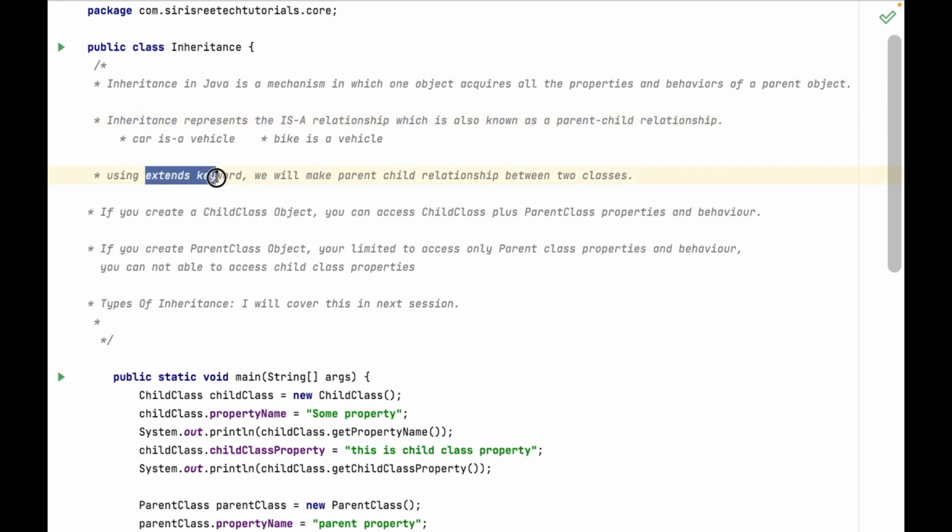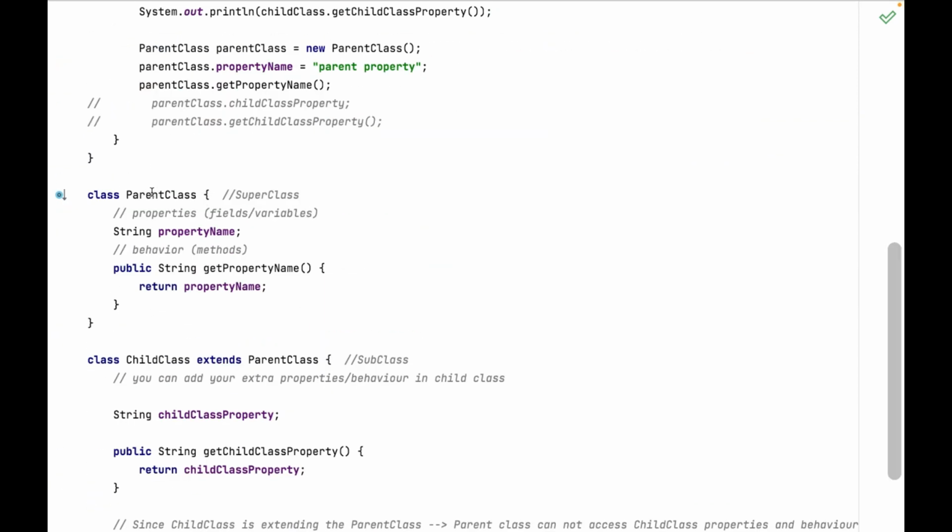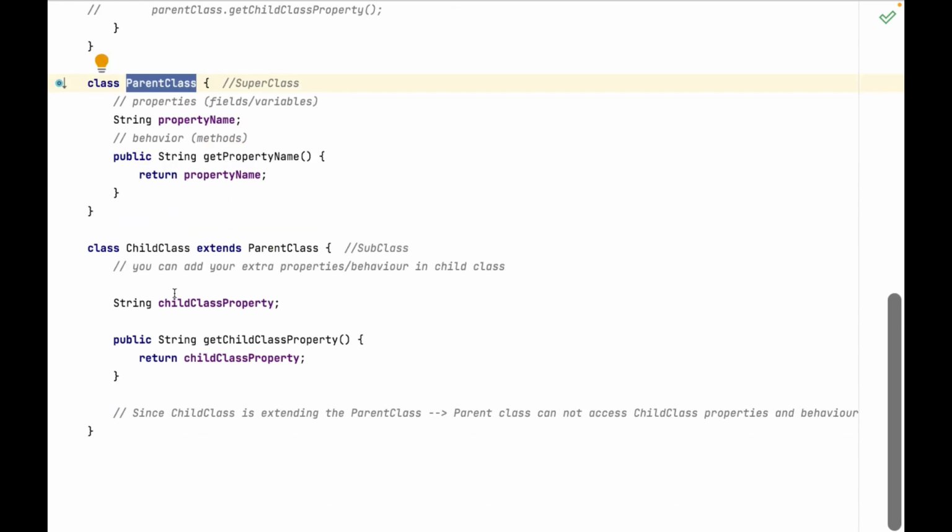So using the extends keyword, we will make a parent-child relationship between two classes. For example, if you think this is one class, I just name it as a parent class, and this is another class, I just name it as a child class. So let's say child class is a parent class. How can we do that? Child class extends the parent class. So now child class can acquire all the properties which are present in the parent class.